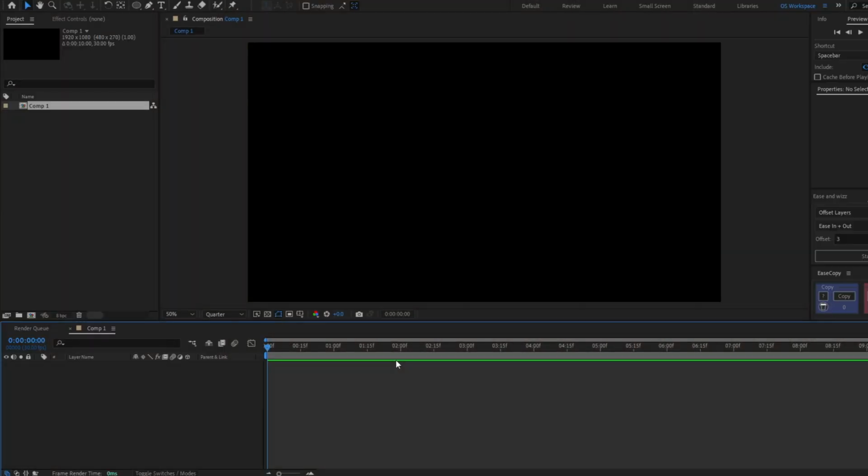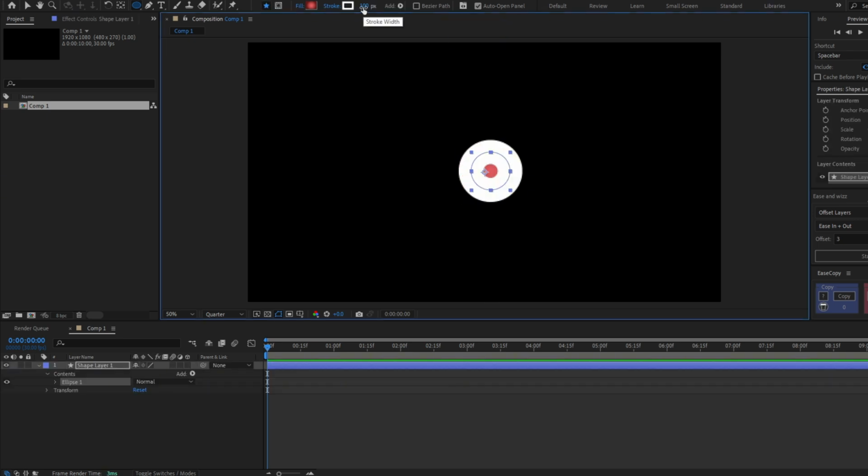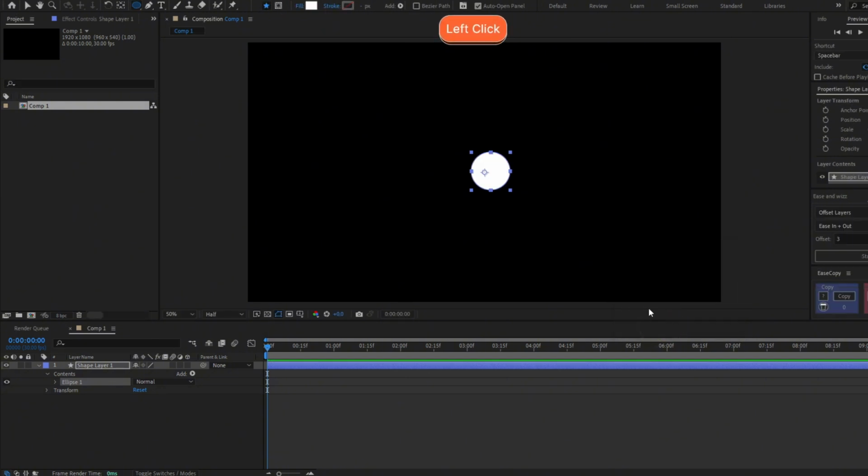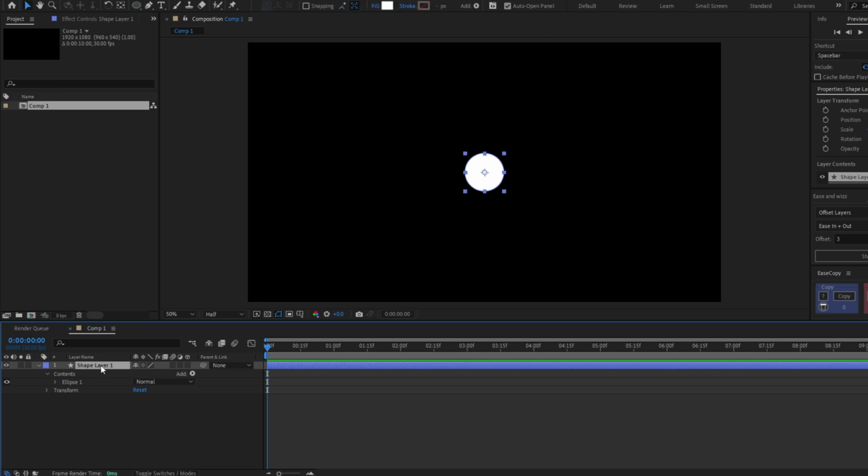Let's start by creating an ellipse. This will be our ball. I'm going to disable the stroke, and let's just make this a solid. There you go. We have our ball, let's center it with Ctrl-Alt-Home and Ctrl-Home. Let's rename this as ball.